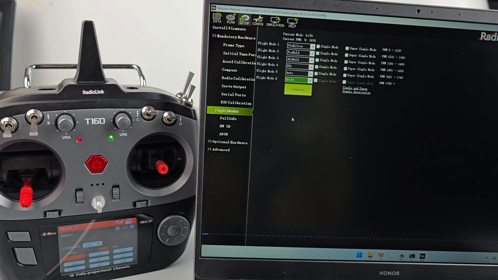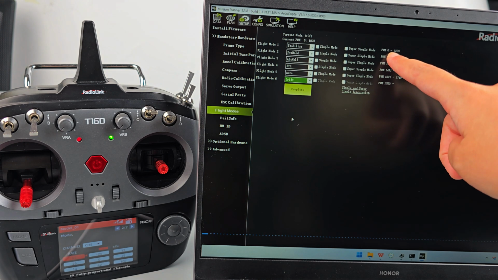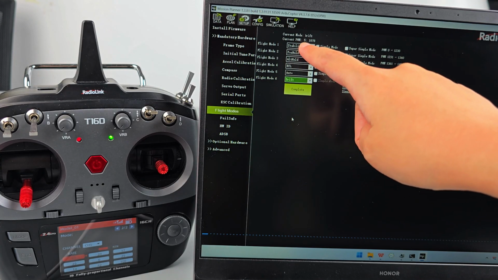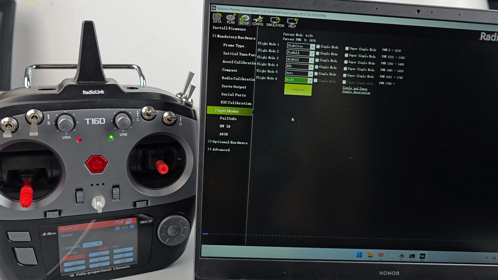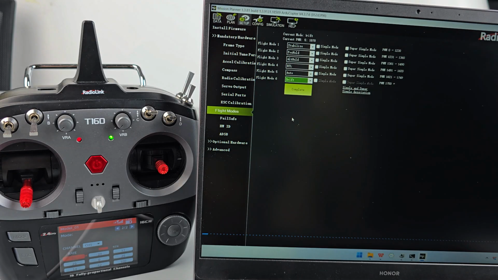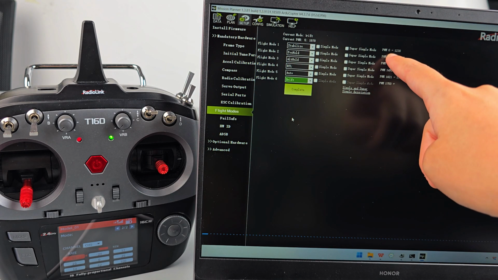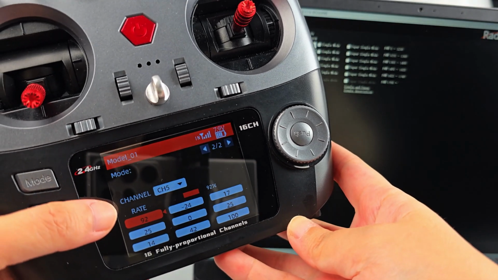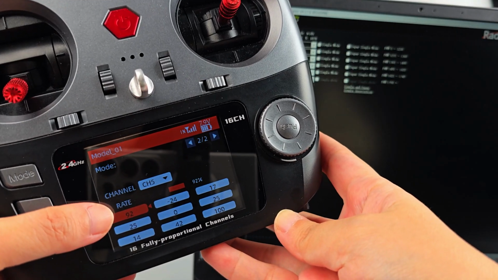The PWM value range at the end corresponds to the PWM value of this flight mode, and this is the current PWM value on the transmitter. What we need to do is adjust the rate on the transmitter to make the PWM value of this flight mode meet the PWM value here. For example, the PWM value range of Stabilize mode is from 0 to 1230, so push the switch to move the red arrow to Stabilize mode.